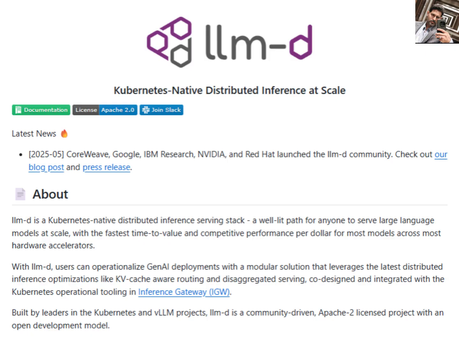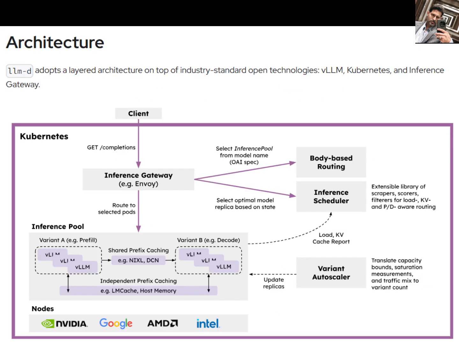What is LLMD? The big picture. LLMD is a Kubernetes-native platform designed to deliver high-performance LLM inference at scale. It combines vLLM for optimized model execution, Kubernetes for orchestration, and an inference gateway for traffic management, creating a robust ecosystem for deploying generative AI applications. Think of it as a turbocharged engine for LLMs, enabling everything from chatbots to complex reasoning tasks with low latency and high throughput. Let's dissect the architecture to see how it achieves this.